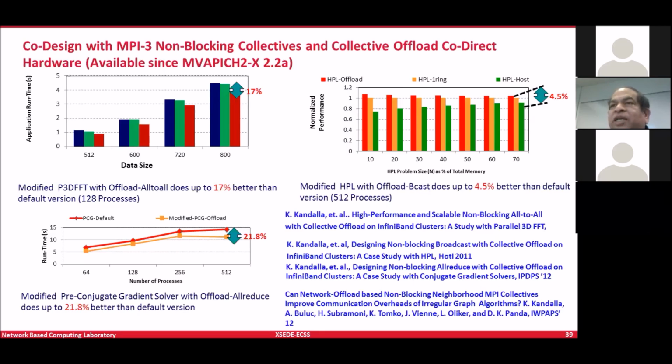If the core is trying to make the progress, then you don't get the good overlap of computation with communication. Whereas if you can do the core direct from the adapter, you get very good overlap of computation and communication. So this support is already available in MVAPICH2-X for the last year.